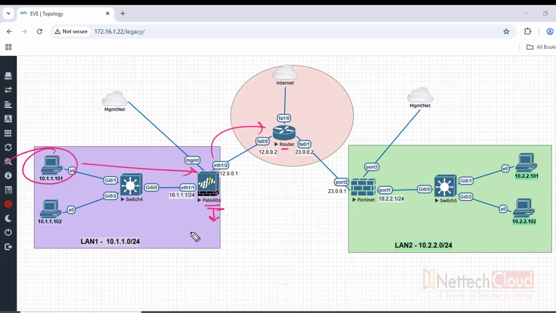if Palo Alto Firewall performs source NAT, it means source IP address 10.1.1.101 is translated to this IP 12.0.0.1. That means when traffic hits the router, the source IP address will be 12.0.0.1, right? Not the original source. 10.1.1.101 will be translated to the firewall external interface IP address, because we will configure NAT here.